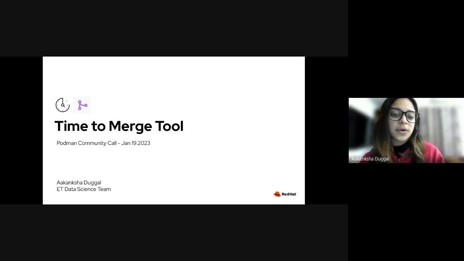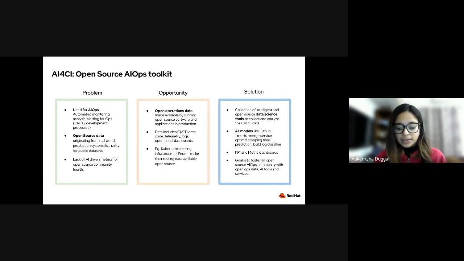All right. So, hey, everyone. My name is Akanksha Tukkal, and I'm a senior data scientist in the Emerging Technologies Data Science team. And today I'm here to tell you all about the Time to Merge tool that we've been working on. So I'm going to start with giving some context on this project and the background on where we are coming from. Before we get into the depth of the Time to Merge tool, I would like to introduce you to the project that we initially started working on.